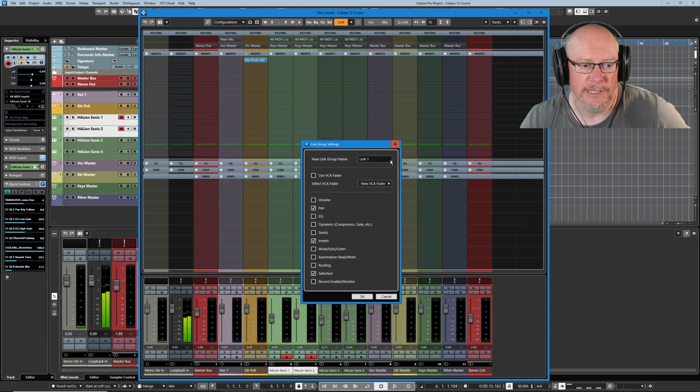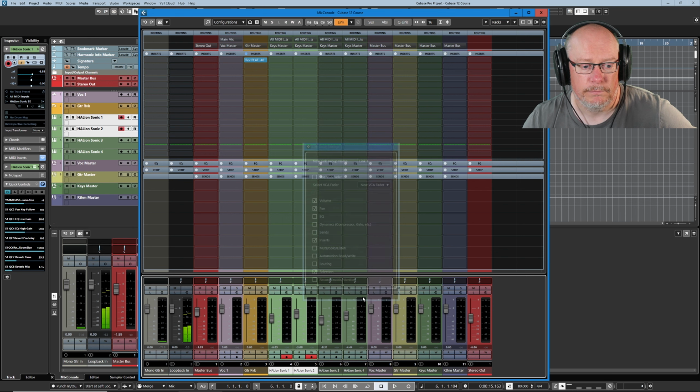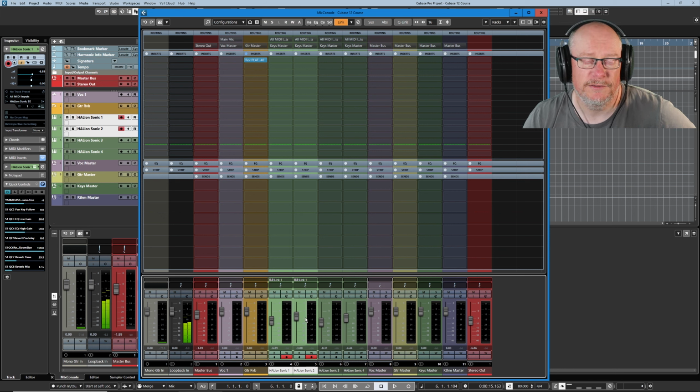Once I press the link button, I get this link group settings option where I can specify various types of common parameter that are going to be treated as common across all of the members of the link group. So if I select, for instance, volume, pan and inserts, and I say OK, those two tracks have now been linked together and we get a new row in the mixer.